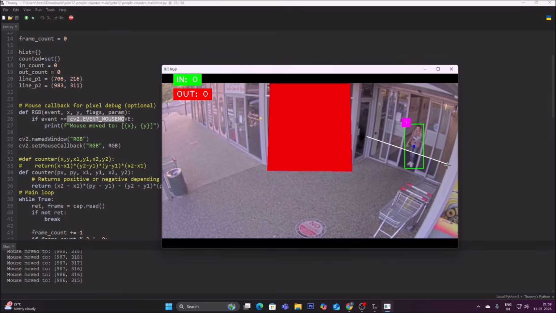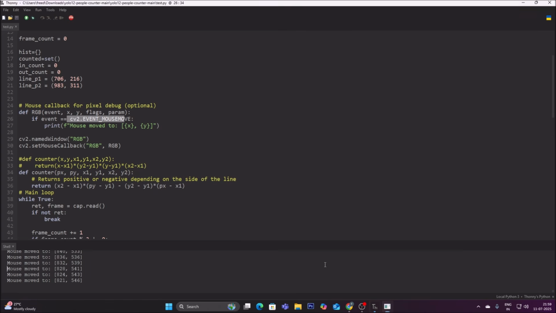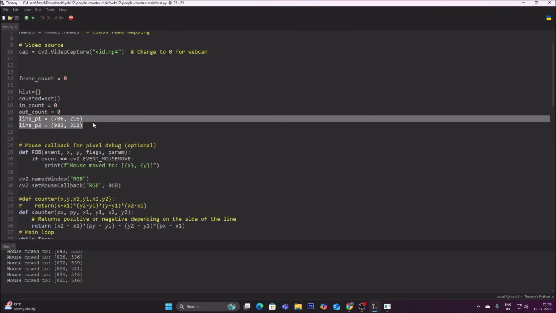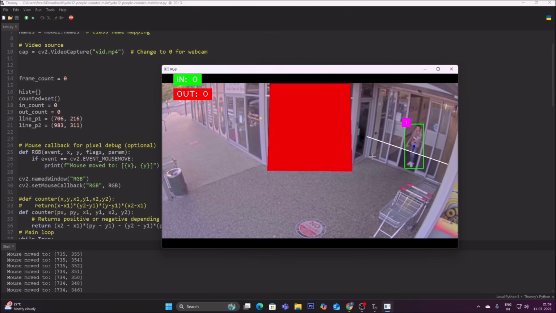So this is my P1. If I go over here, I will get the coordinate 986, 314. So this is my P2. This is line P1, this is line P2, and I have mentioned these points, as you can see over here, line P1. Just go over here, you will get the coordinate 705, 216. As you can see, I have mentioned those coordinates for line P1 and line P2.